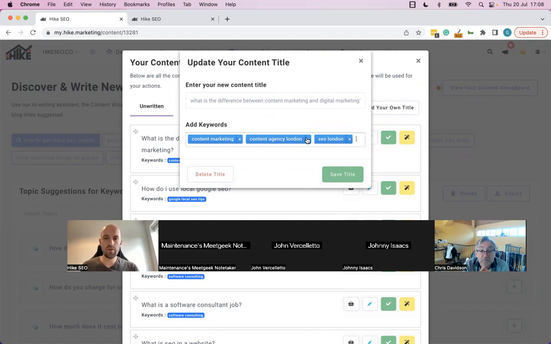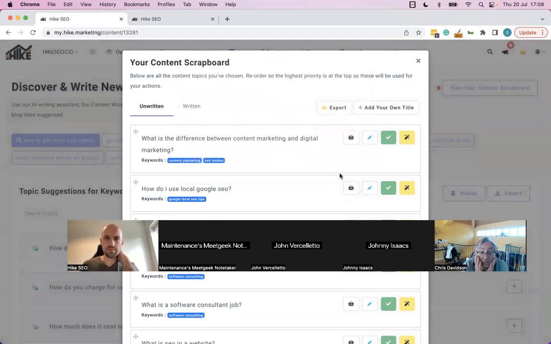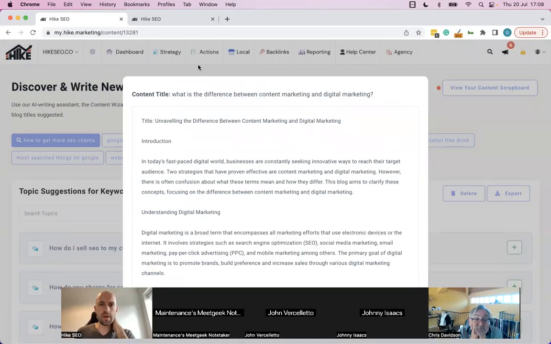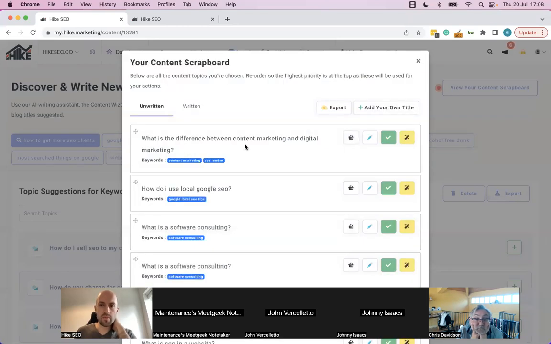You can remove one if you want. You can add another one, however you want. So let's say we want these two in here. You click on save title, and then you just click on content wizard, and you generate your content from there. And then it will basically come up, and you can see it in there once you've written it. And then that's where the keywords will be within. So it's quite simple, quite easy to do. And yeah, it'll make it really easy.